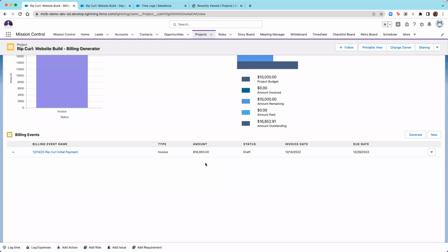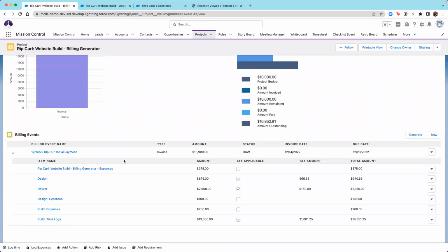You can see the amount updated to now include our time log and expenses. And let's take a look at our line items. On this one, I have my first line item for my expenses relating to my project. I next have the design milestone amount. So that's that 25% of the 3,500 that I wanted to invoice.